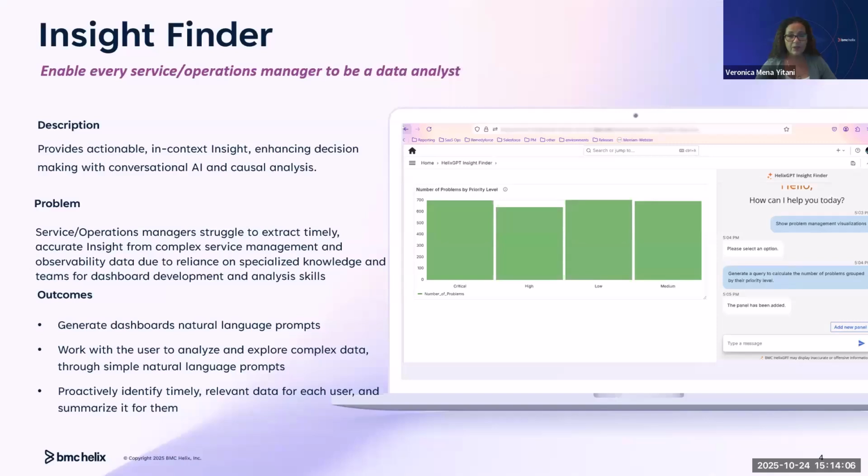HelixGPT Insight Finder simplifies and accelerates your data process. It makes creating complex dashboards faster and significantly improves the quality of insights you gain from your data. The best part? It is incredibly easy to use. There is no complex setup, no coding, and no need to involve a data expert. The agent can be up and running in minutes.